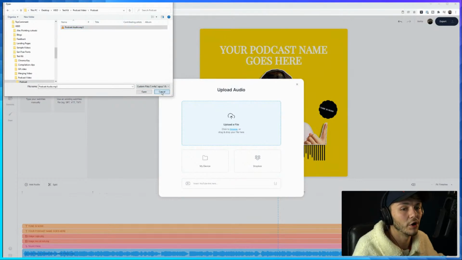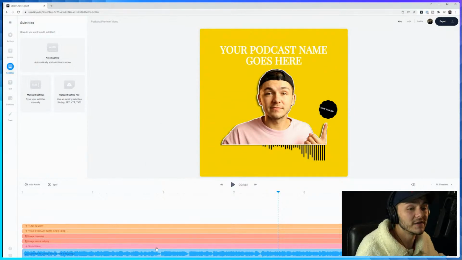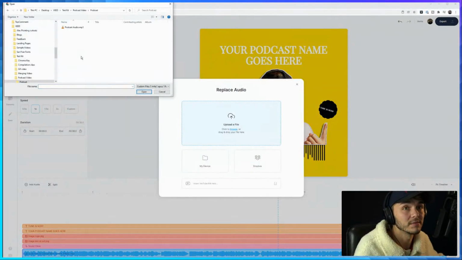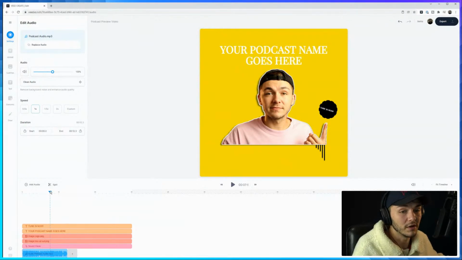And then it opens and you'll have the exact same thing down here in the timeline. But obviously, if it's a template, you can just click on it and then click replace audio, do the same thing. And then literally just click open. I might just do it, you know what? But I think it might be the same audio file. No, it's not. Okay, we've replaced it.